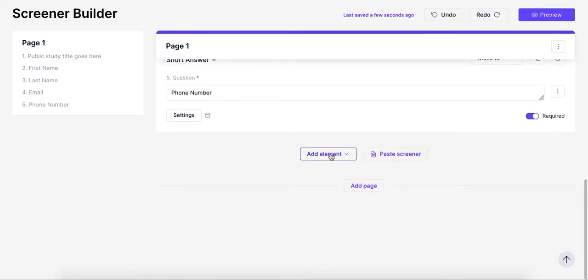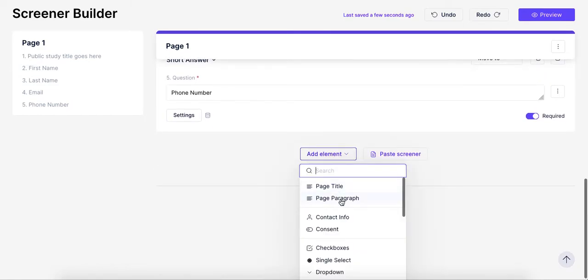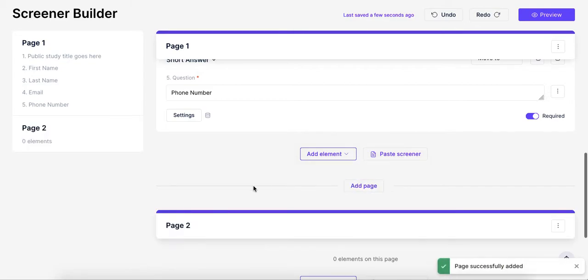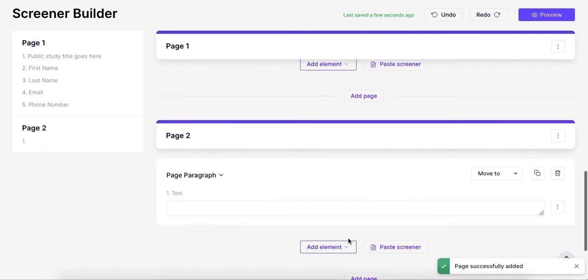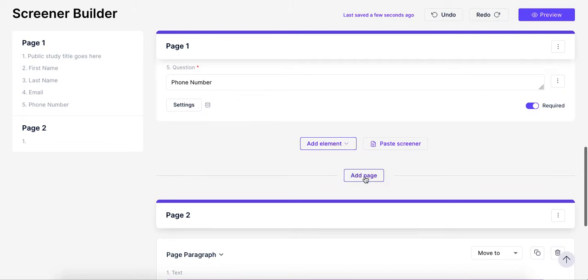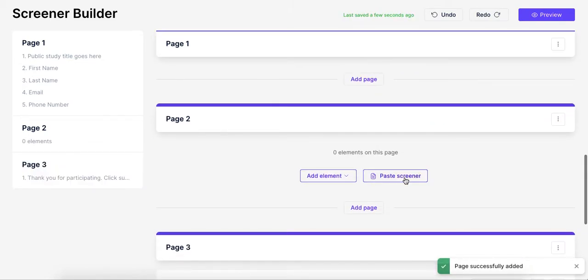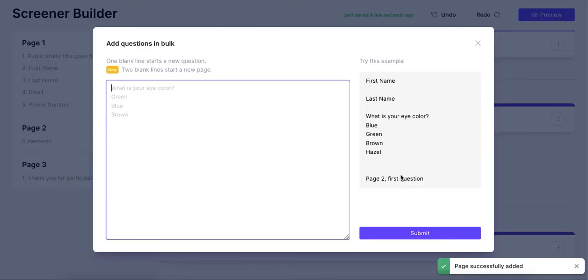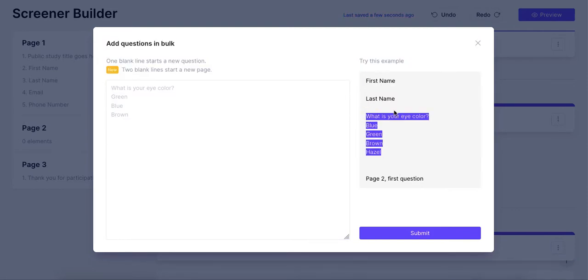And from here, you could create the last page, which would just be, thank you for participating, click submit to continue, something like this. And then when you come in and actually create new screeners, there's a really nifty function called paste screener. And let's say you have this one is one of your client screener questions.